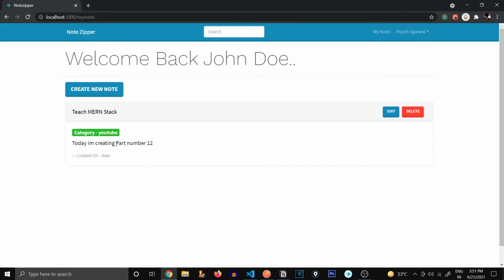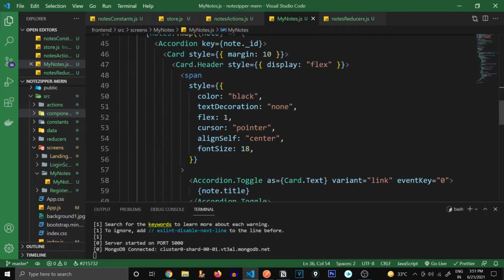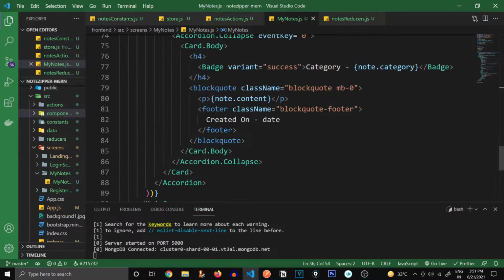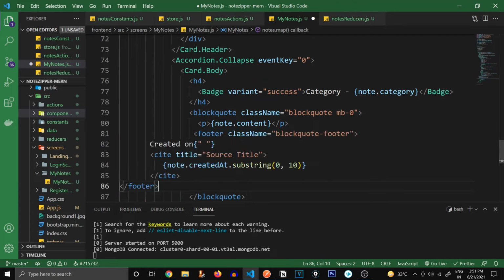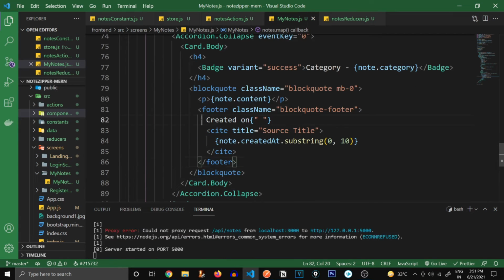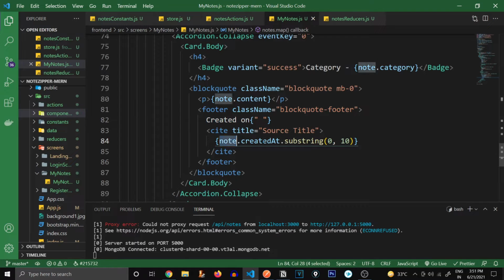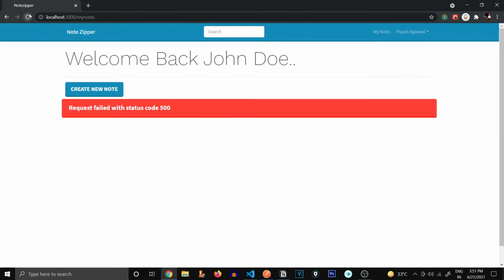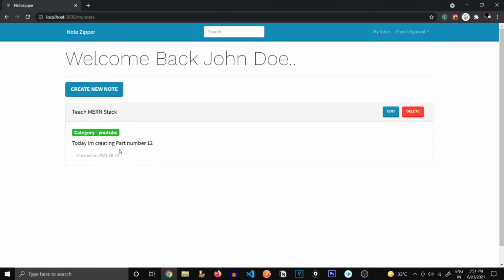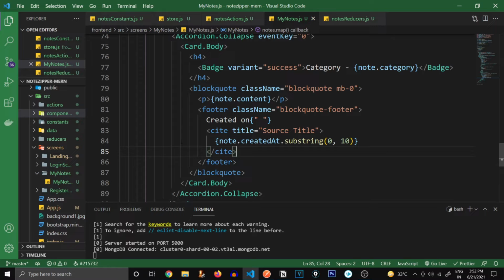Great. If we go over here, we can see created on, and we need to put the date over here. So instead of this, we're going to have this. What's happening over here is we are taking note.createdAt, and we are taking out the date from it. So the first 10 letters will be the date. Let's refresh it. And you can see created on this date. Great.